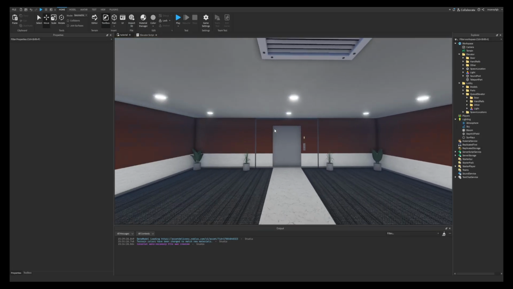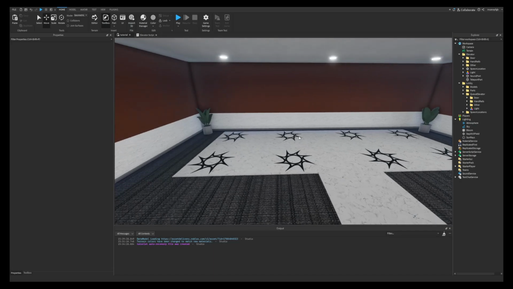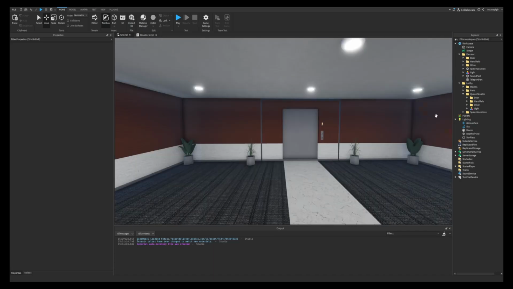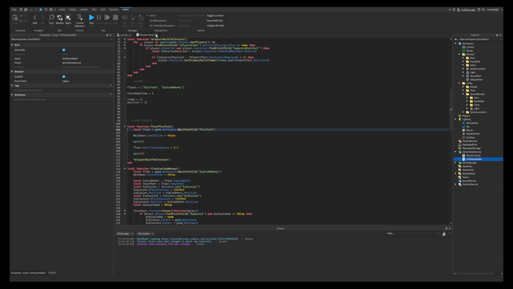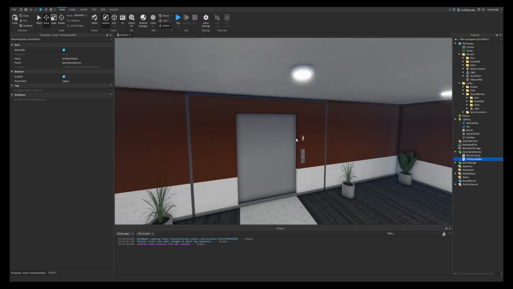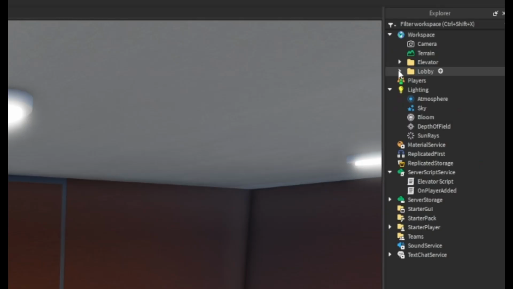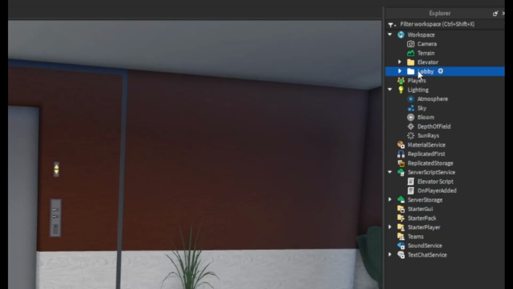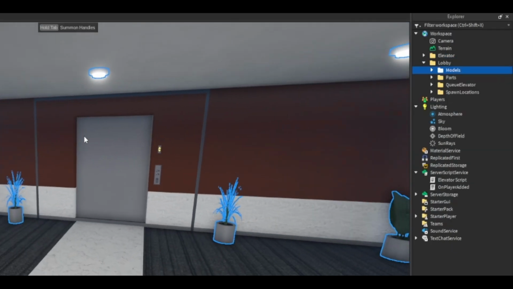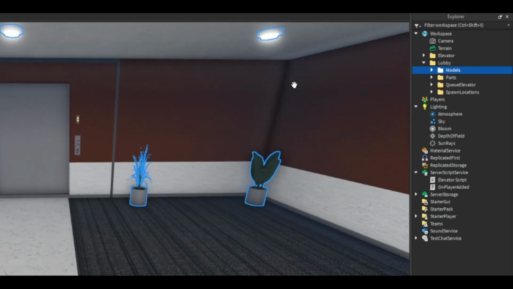So first of all, remove all your spawn points and make sure they're only in the lobby. Go to your on-player added script and put this to false: ActivelyPlaying.Value is equal to false. Now that you've done that, you need to make sure that your lobby has a copy of your elevator model. So to organize my workspace, I have a folder for my elevator, which is over there, and then I have a folder for the lobby. I've put my models in a folder, so just ignore this folder, you don't need that.